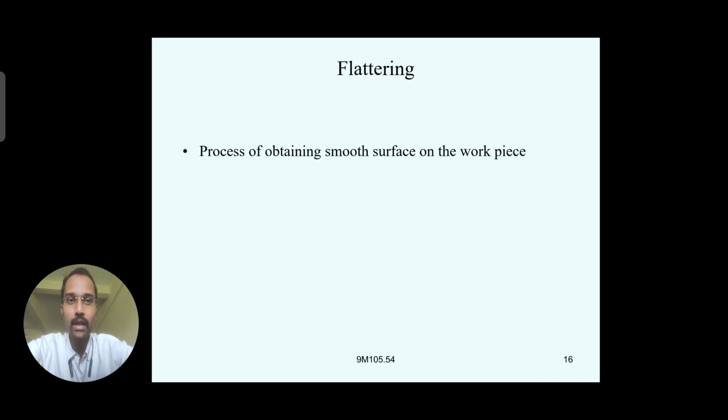Next one is the flattering. This is the process of obtaining a smooth surface on the workpiece. It is used for large workpieces, over some large area. If you want to obtain a smooth surface on the workpieces, generally we prefer the flattering operation.